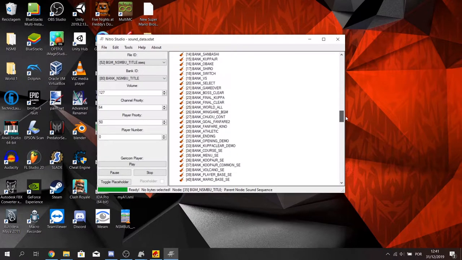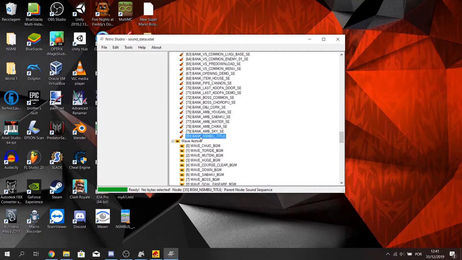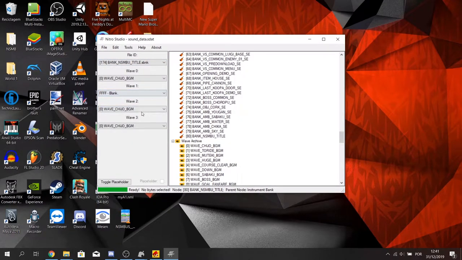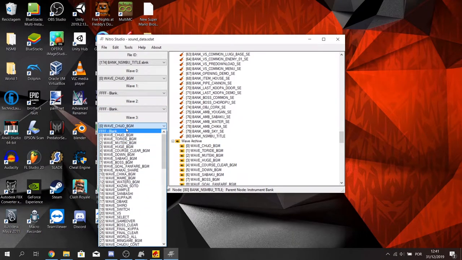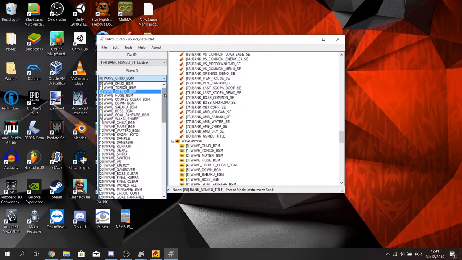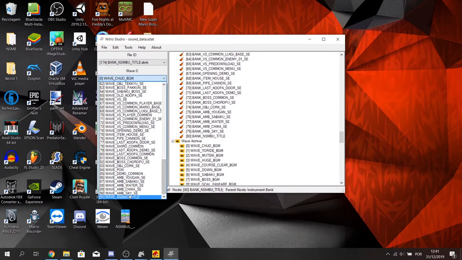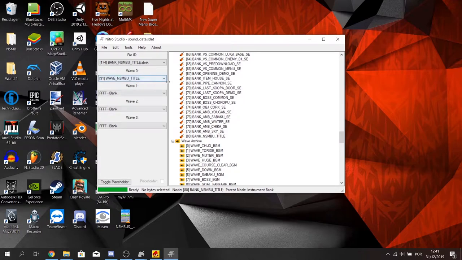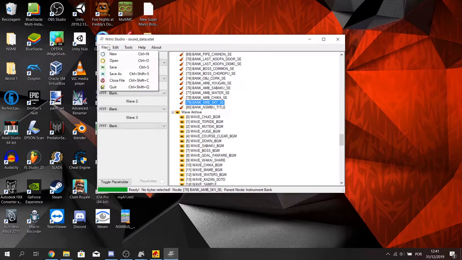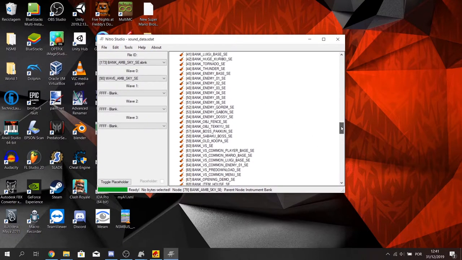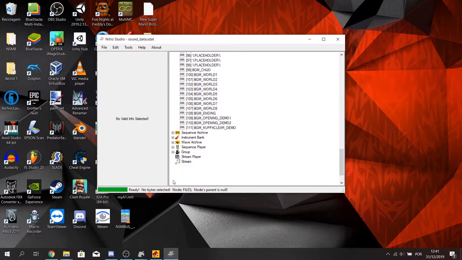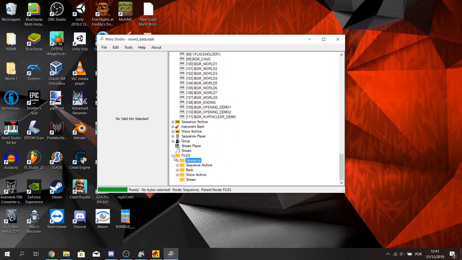Oh, right. We also need to configure the bank waves. So wave 1 is null, wave 2 null, 3 is also null. And wave 0 will be our wave NSMBU title, the one we added. Hit save, just to make sure, in case it crashes, because Nitro Studio likes to crash sometimes.